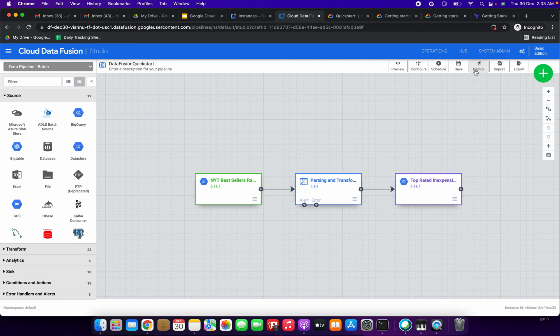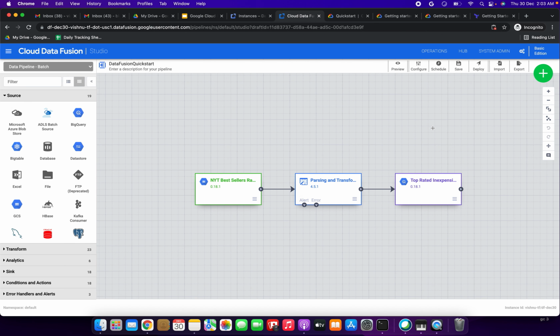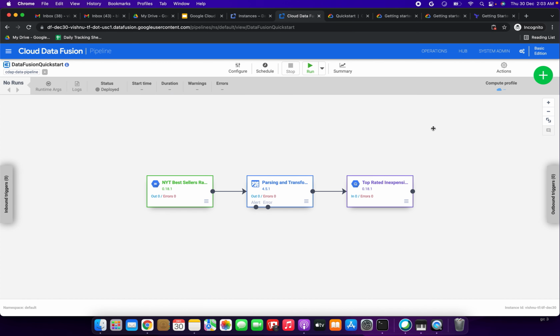And now we need to click deploy. It submits the pipeline to Cloud Data Fusion. We will execute the pipeline next. We are going to see these things in this demo. Now we can view our pipeline.